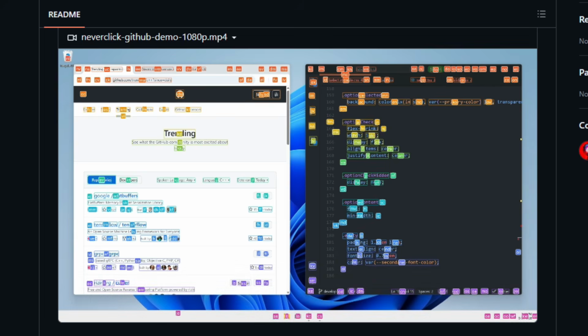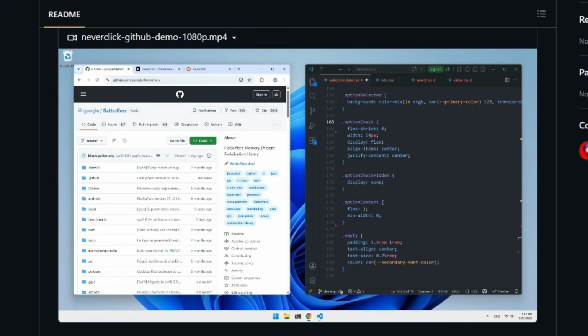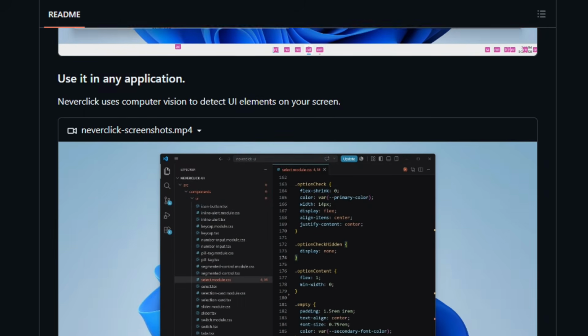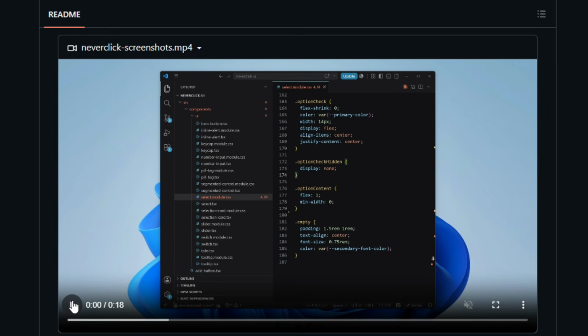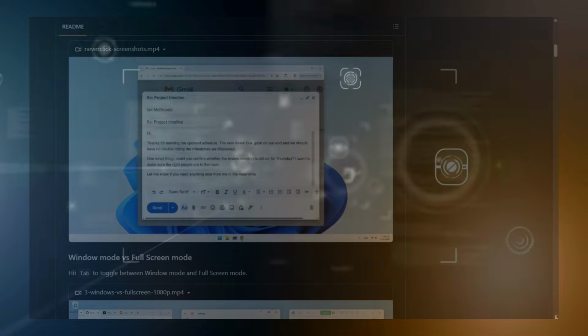Because it reads raw pixels, it works in any application. You can left or right click, aim at any point in an element, select several at once, and switch windows without lifting your hands. It runs entirely on your machine, offline, with no online AI service. Put the mouse down and try it.